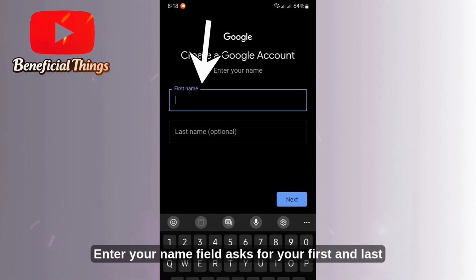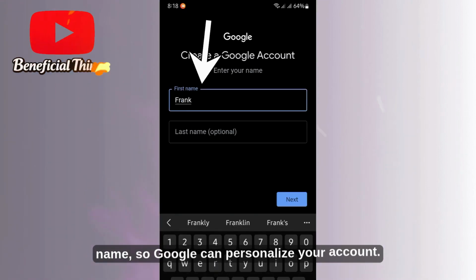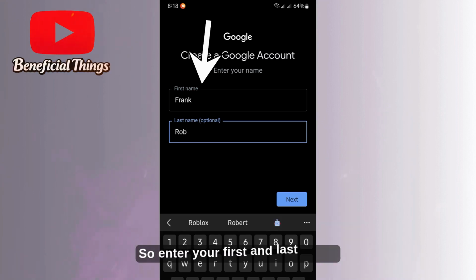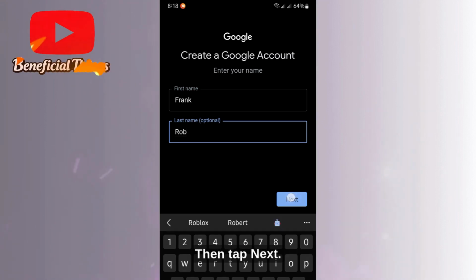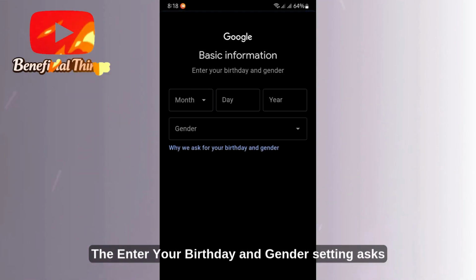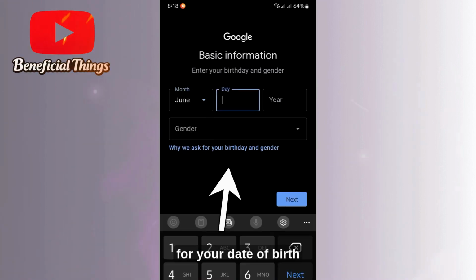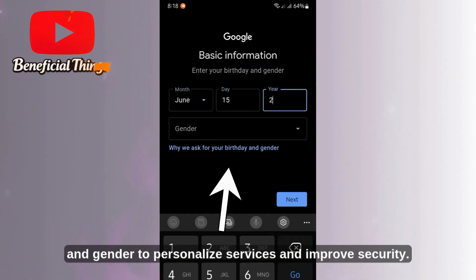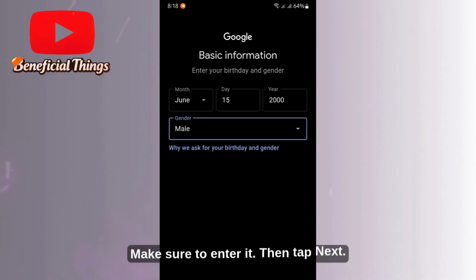Enter Your Name field asks for your first and last name so Google can personalize your account. So enter your first and last name. Then tap Next. The Enter Your Birthday and Gender setting asks for your date of birth and gender to personalize services and improve security. Make sure to enter it.